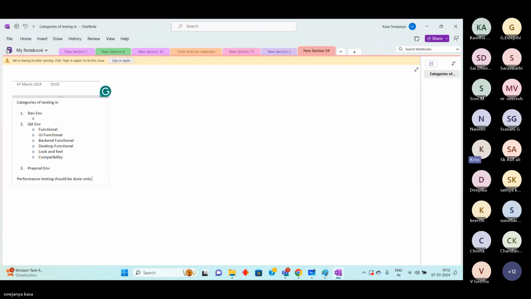Now, can you tell me why? The reason? The main purpose of any application is to work. First, we have to check whether all the functionalities are working, and then we have to check how the performance will work for the entire application.